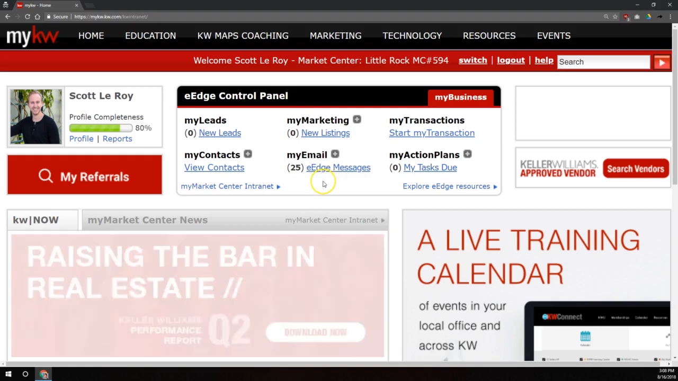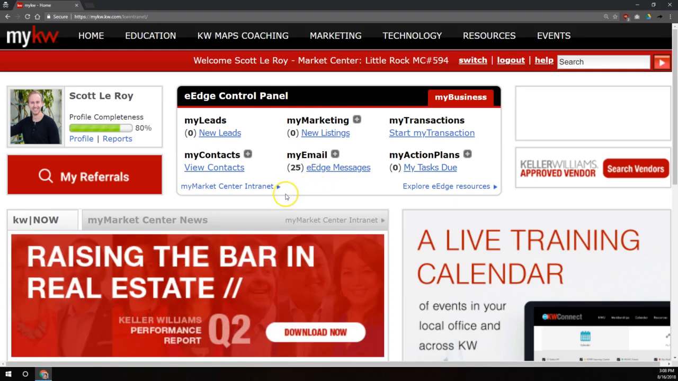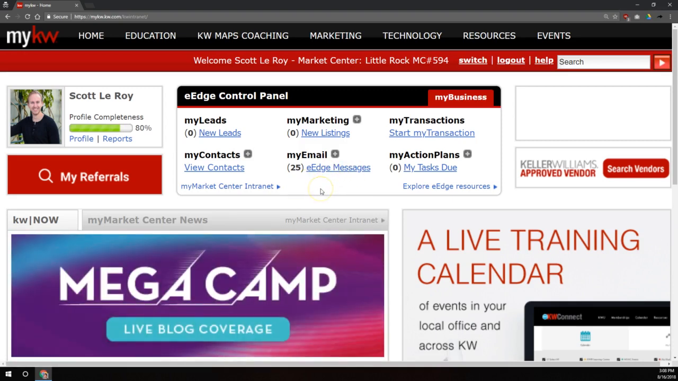Today we're going to show you how to add your Homekeepr vendor search widget to your eEdge website. This is the older website, not the newer Placester website. It's pretty easy to do. There's just some simple copying and pasting basically that needs to be done.